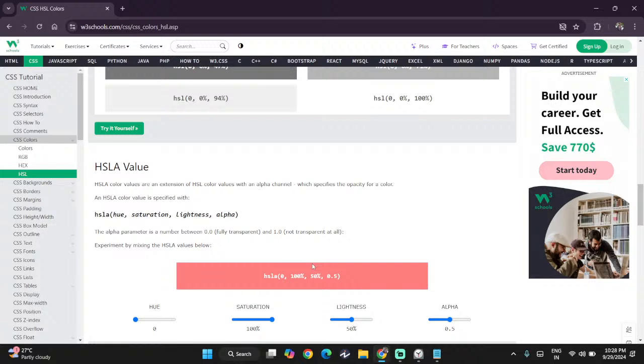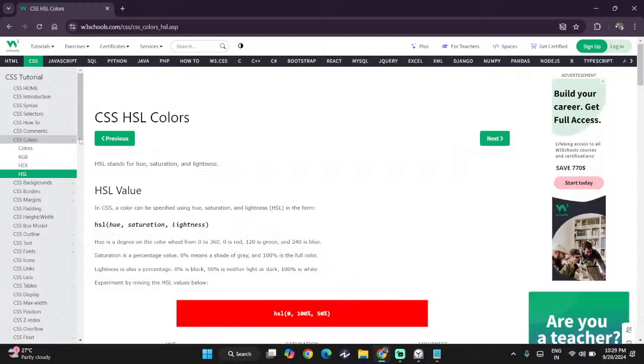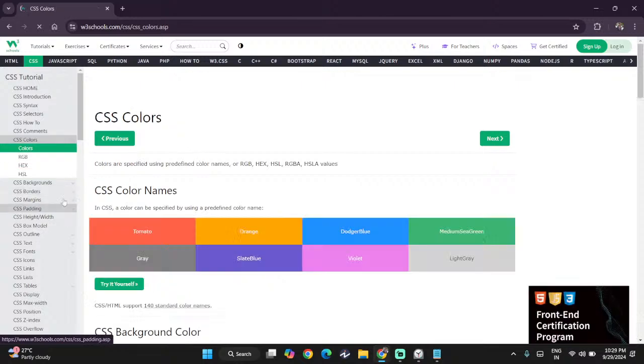So it's only RGB and HSL that we have the alpha. The alpha is similar over here, which has to do with transparency. But since you know that now, we'll continue. So we are done with HSL colors.